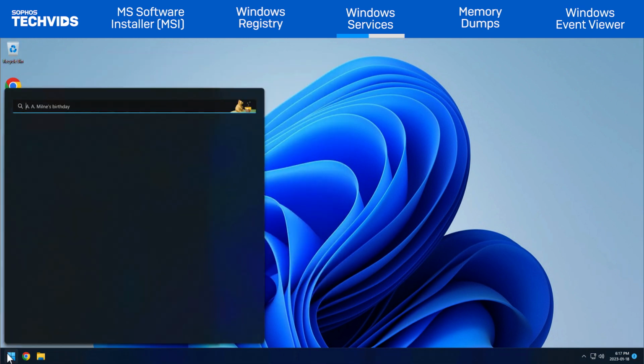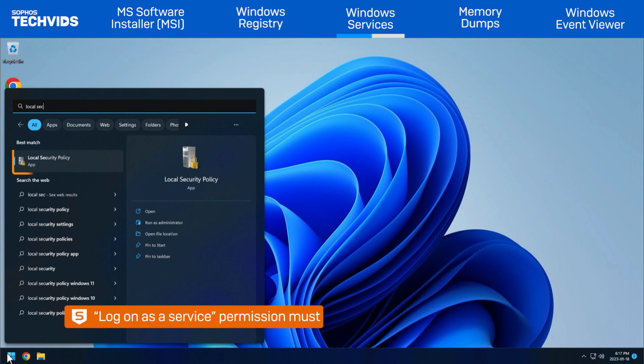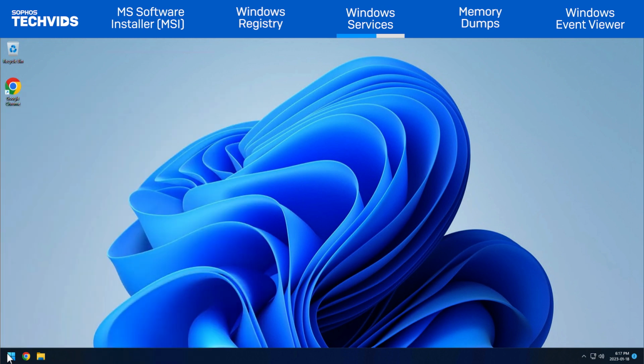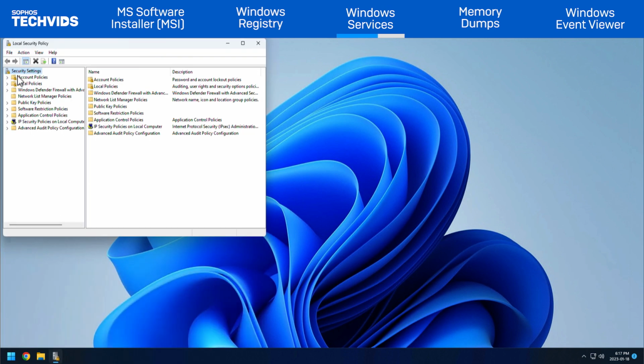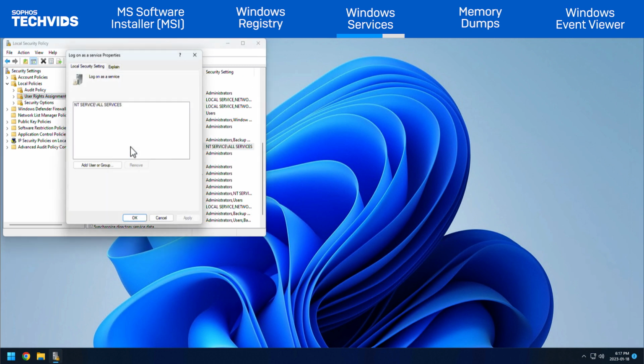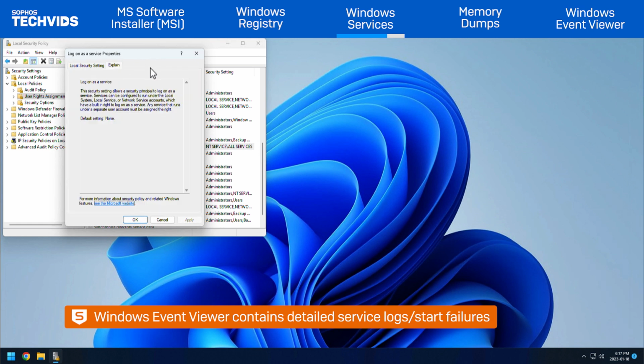For accounts to be able to run services, the Logon as a Service permission needs to be provided to the account. This permission is typically managed by group policies and can be viewed on a machine by opening the local security policy snap-in. From here, navigate to Local Policies, User Rights Assignment, Logon as a Service. Service starts and stops are logged into Windows Event Viewer. You can find the details of a service start failure by viewing these logs.